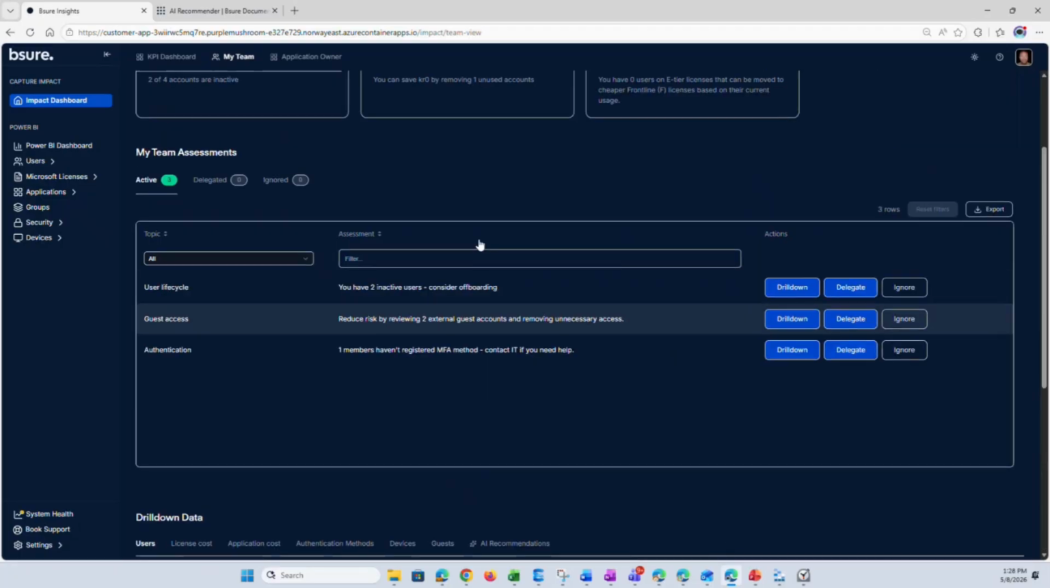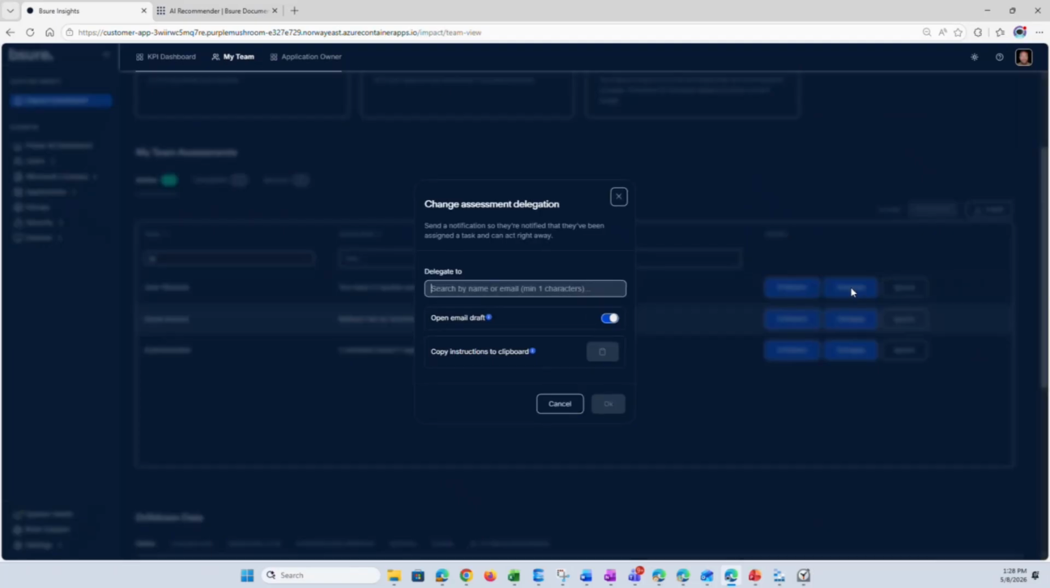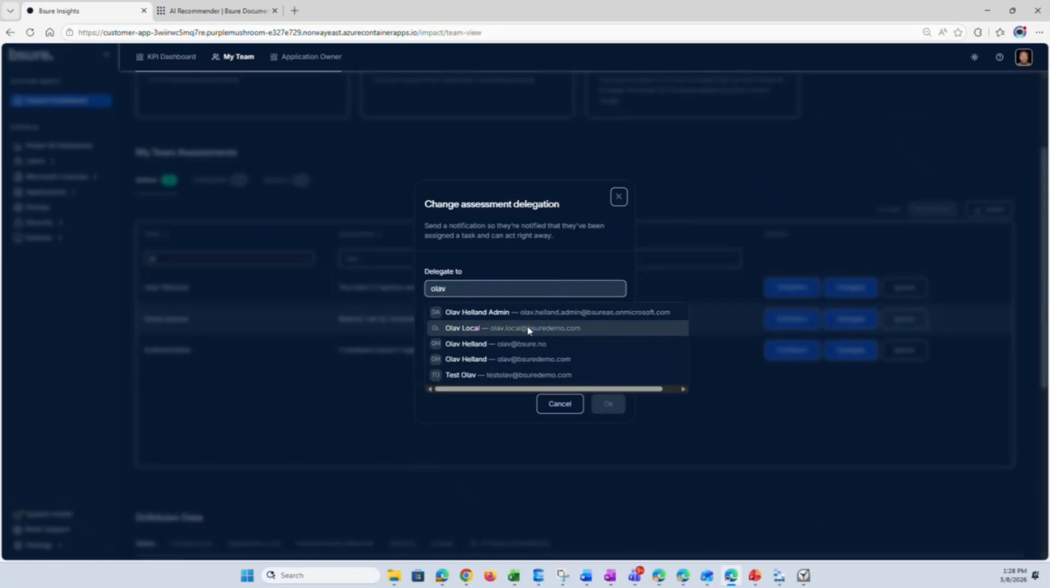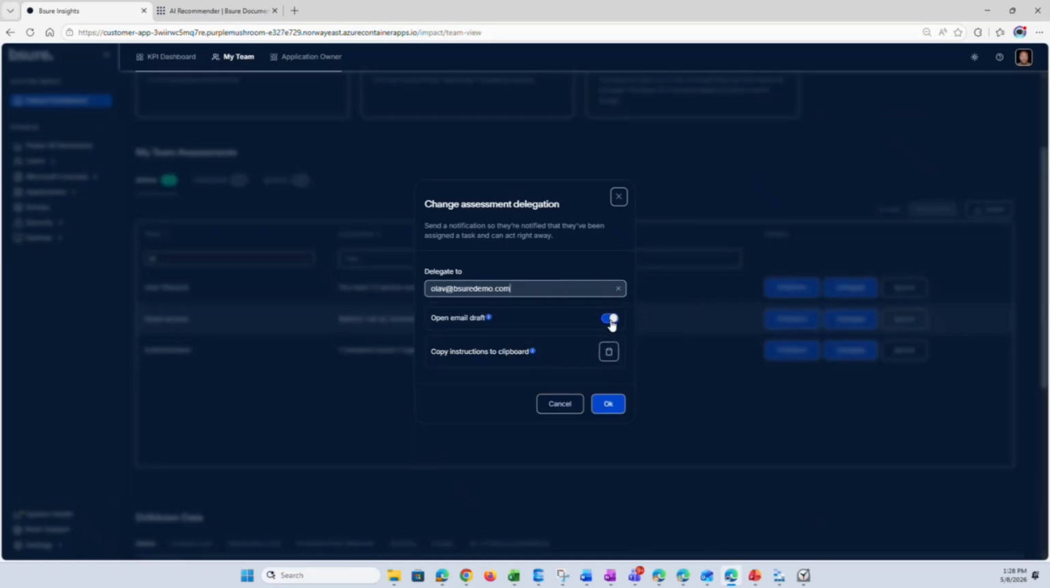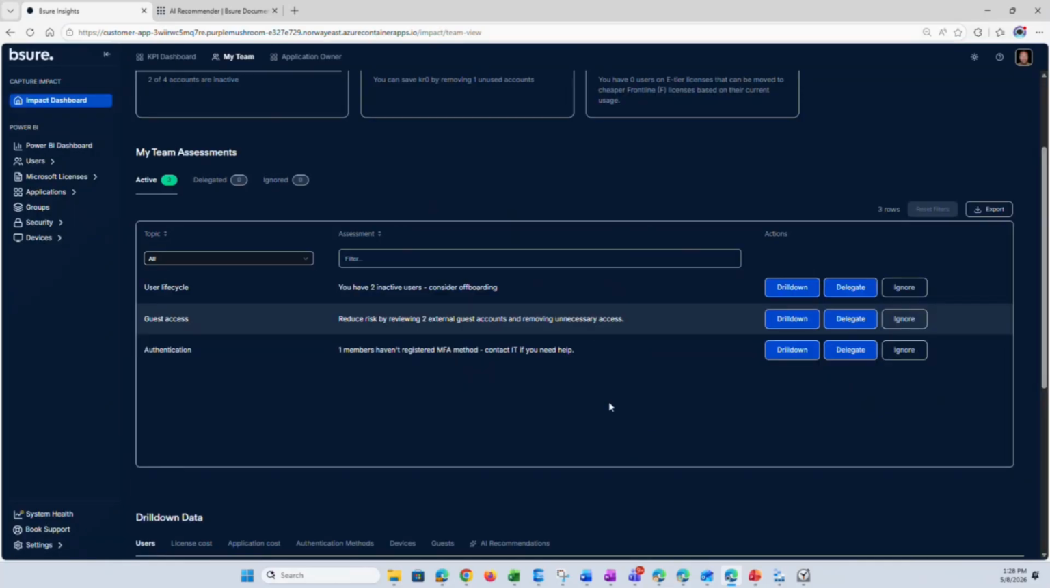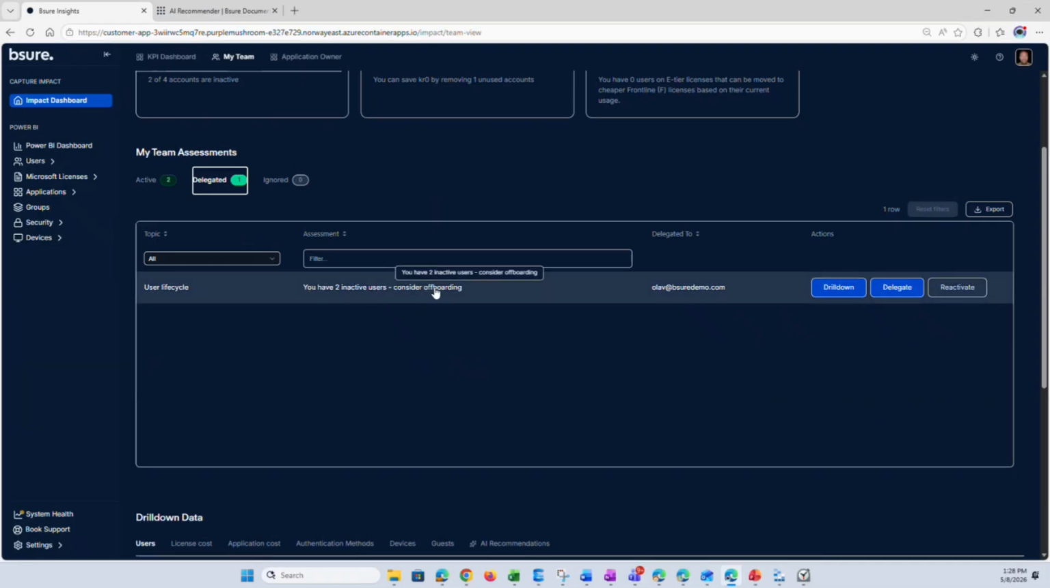If you need help solving the issue, you can delegate a task to anyone within your organization via email or Teams. You can choose to open an email draft, or you can copy it to the clipboard and paste it in Slack or Teams or whatever collaboration tool you use. So now I delegated this task to Olav to help me offboard these two users.